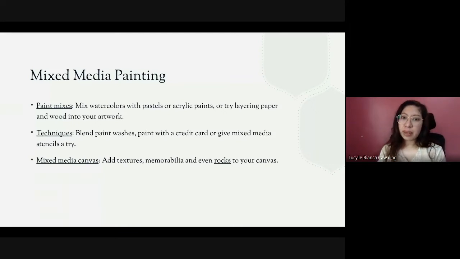There are tips on how to make a mixed media painting. You could mix the paint, mix the techniques, and put different kinds of media on the canvas itself. For example, you could use watercolor with pastels or acrylic, and layer paper or wood into your artwork. That is an example of mixing different kinds of coloring materials.